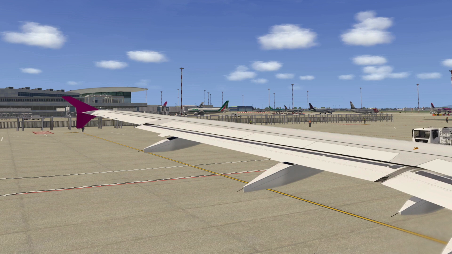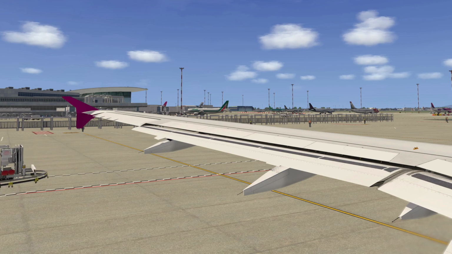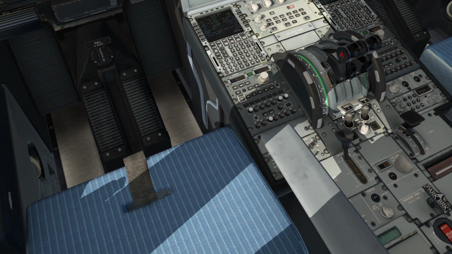Tow is disconnected and bypass pin has been removed. Hand signal will be on the left. We'll see you next time. Have a safe flight. Hand signal on the left.